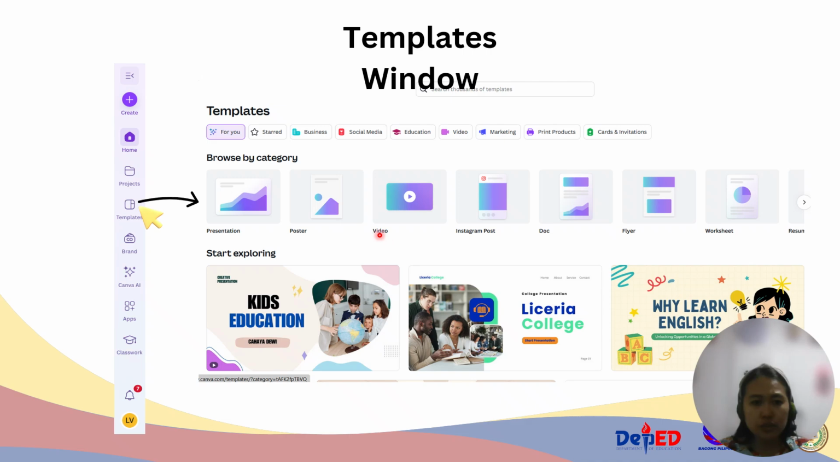You can browse the different templates. So these are pre-made designs, meaning once you click, let's say, the presentation, it already has a pre-made design for you. Okay? All you have to do is just customize it.